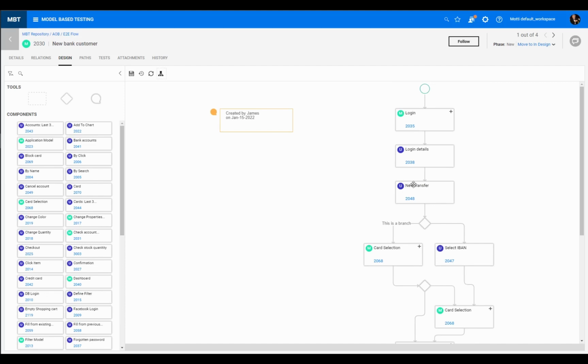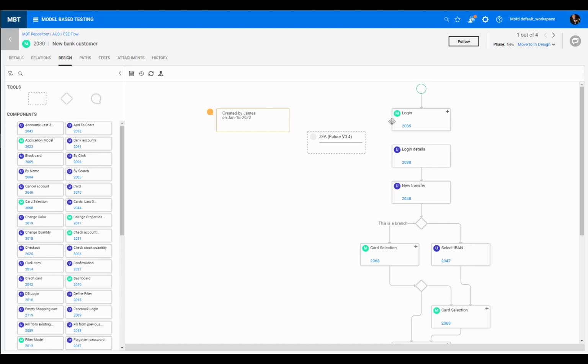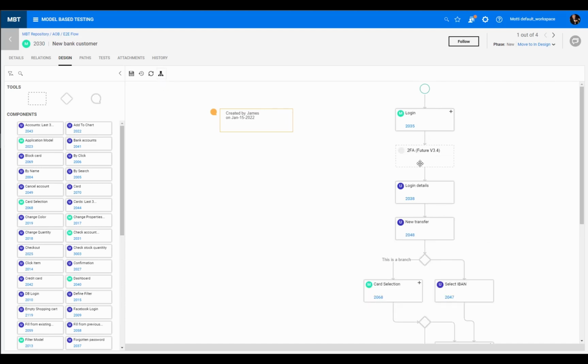Let's see an example. Let's assume that I'd like to add a two-phase authentication step after login. So I'm going to take the draft entity and put something meaningful, two-phase authentication. This is a future feature for, say, version 3.4. And I'm going to delete this connector, add a connector here, another connector here. I can use the pretty formatter to put it all in order, and now I've added another step.